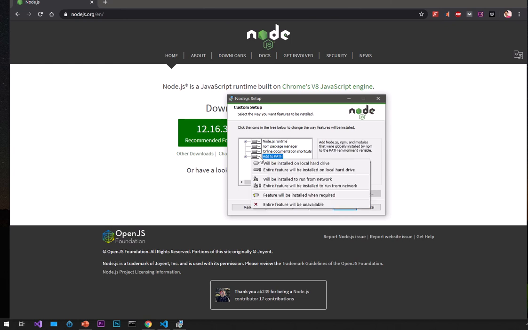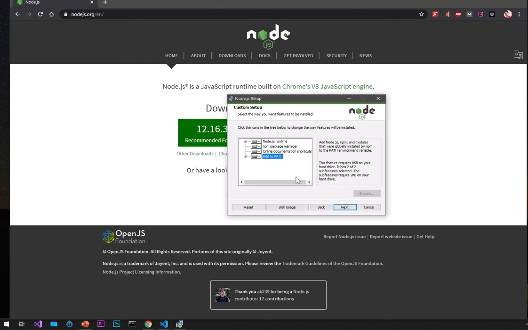Also, it's going to be added to the system's path. NPM also is going to be installed with this installation, so you do not need to install NPM separately. Online documentation, you can skip if you do not need it, and then go ahead and say next.